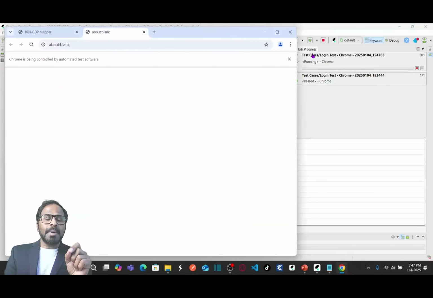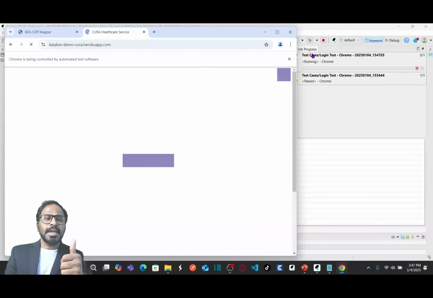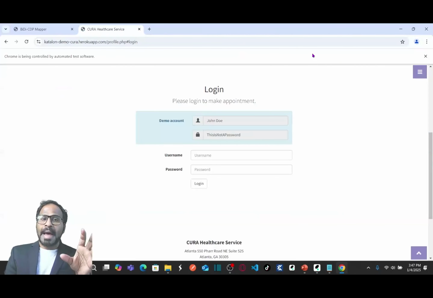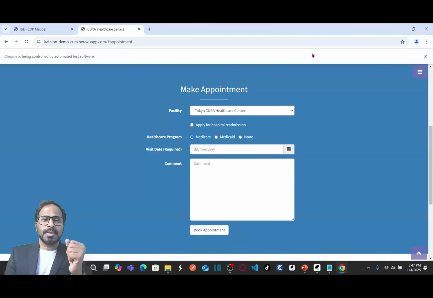So now it opened your Chrome browser and is going to open the application. It maximized the application, is entering your username and password and clicking on login. And then it's going to verify the make appointment page. That's it. So let us go back to our Katalon Studio.